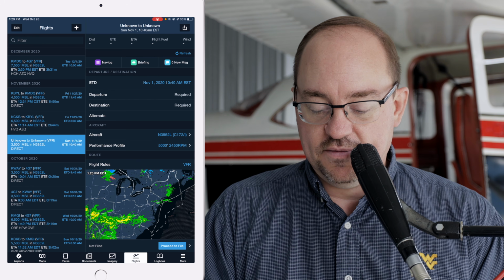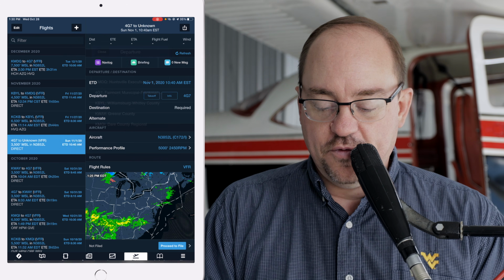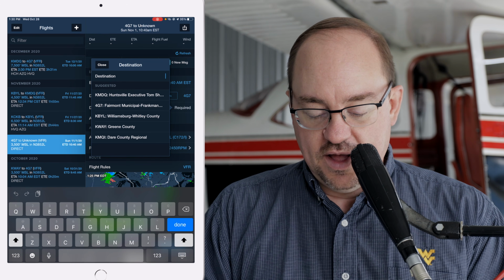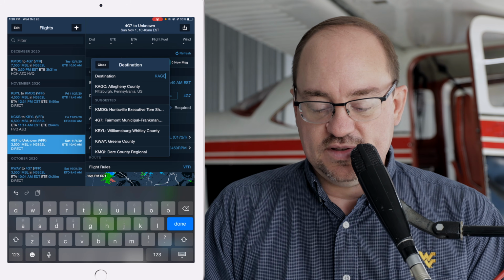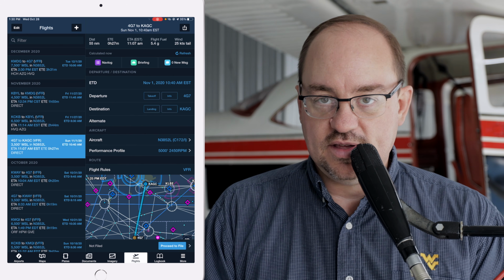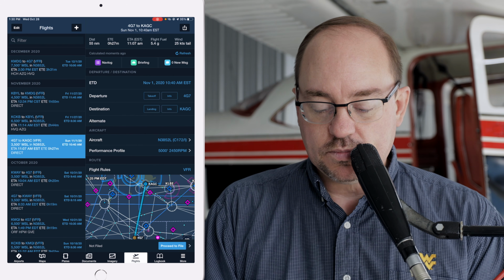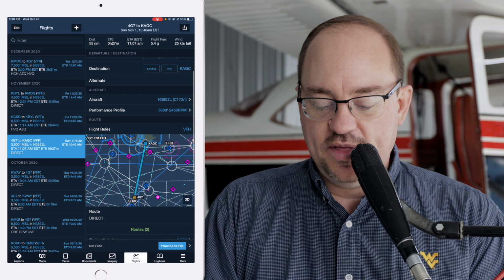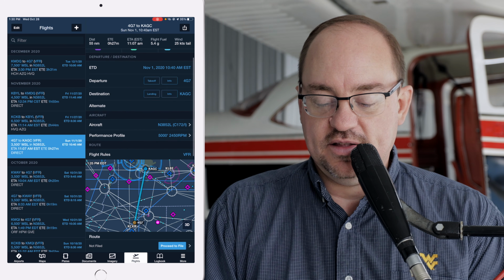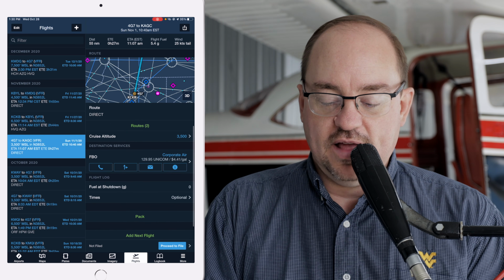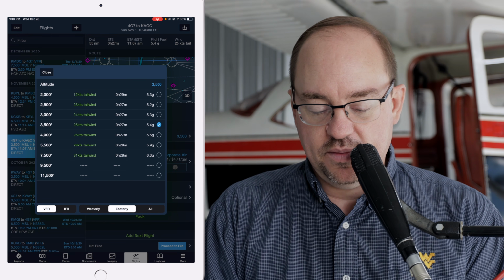So we'll pick our takeoff time, and we're going to fly from 4 Golf 7 to Allegheny County Airport, just south of Pittsburgh. So KAGC is our destination. Then it pre-populates the route, and the very first thing I like to do is scroll down to the cruise altitude section and click it, and we're going to be VFR easterly.